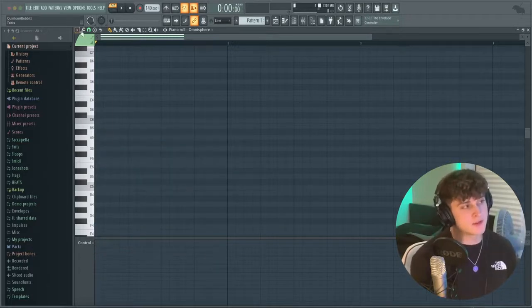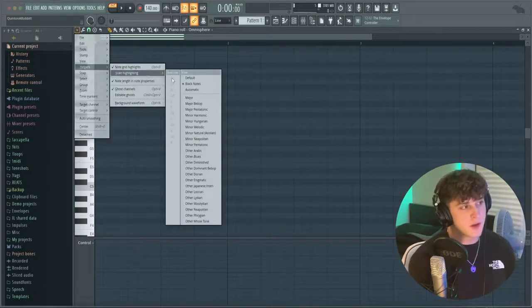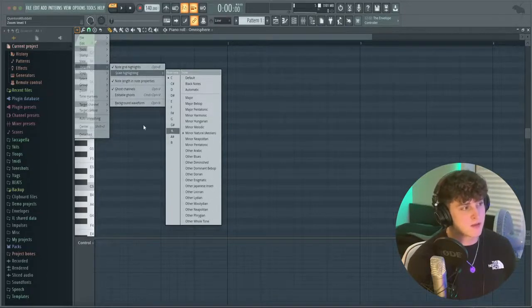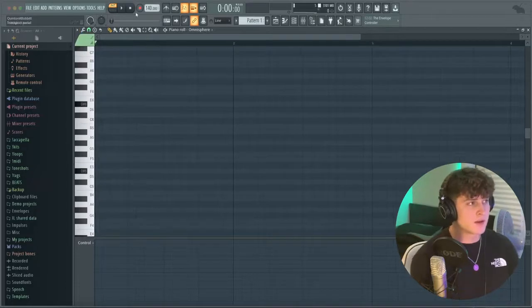But what we're going to do now is just make a melody with the first one that I showed you by using the scale highlighting. I'm going to select natural minor, and we're going to go to D sharp minor. I'm just going to make a little progression right here. So I'm going to bring the BPM up to 163.